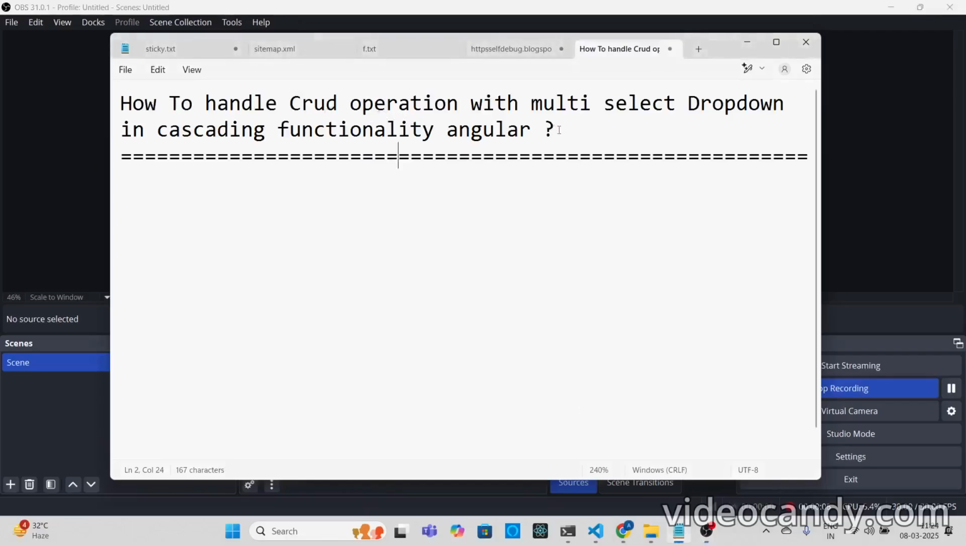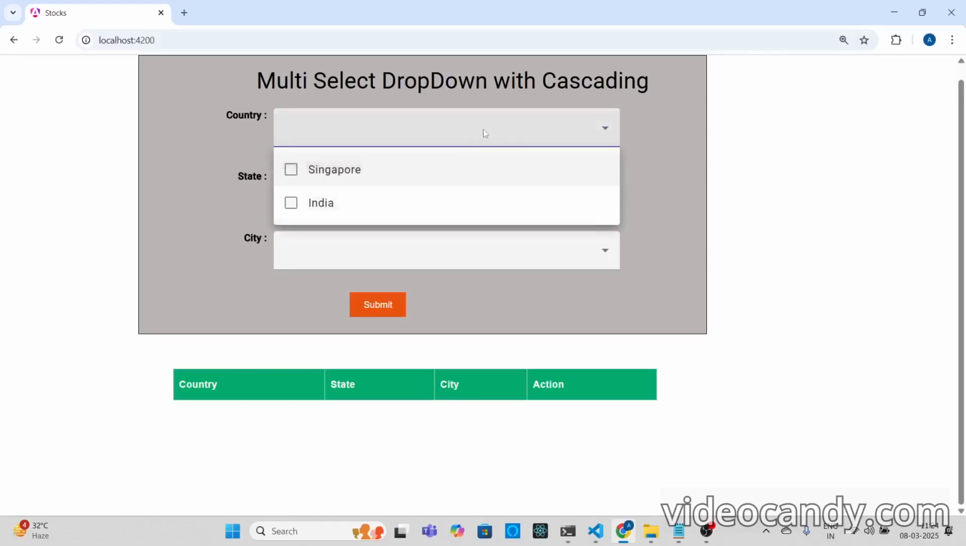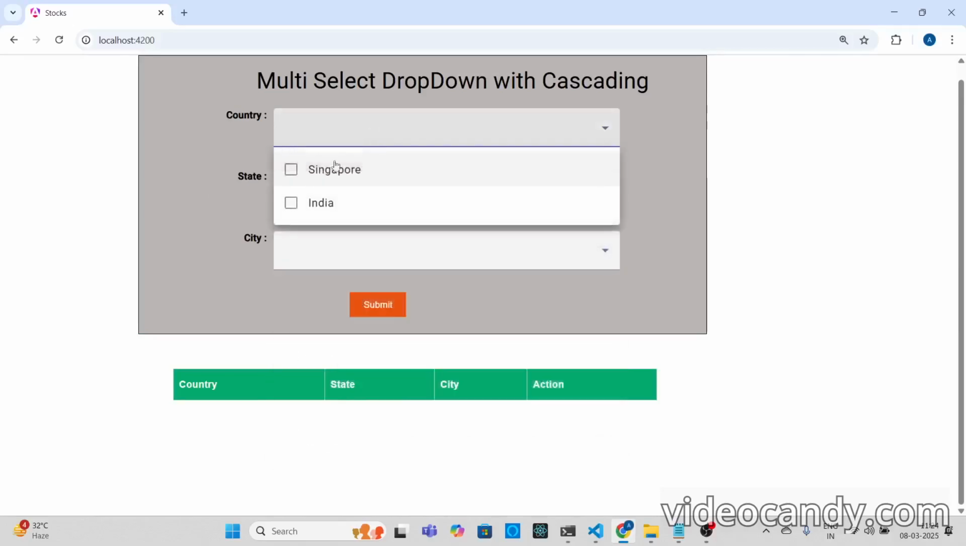Hi friends, today I am going to explain how to handle multi-select dropdown with CRUD operation in Angular. Now we are going to the browser. We will see the exact requirement. Here I am binding countries, states and cities. In the first video I already explained how to bind cascading functionality.